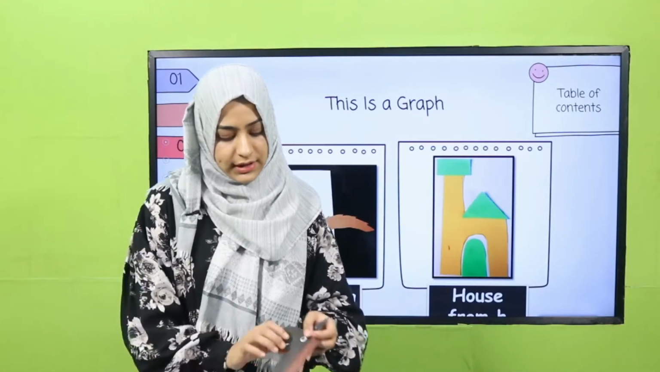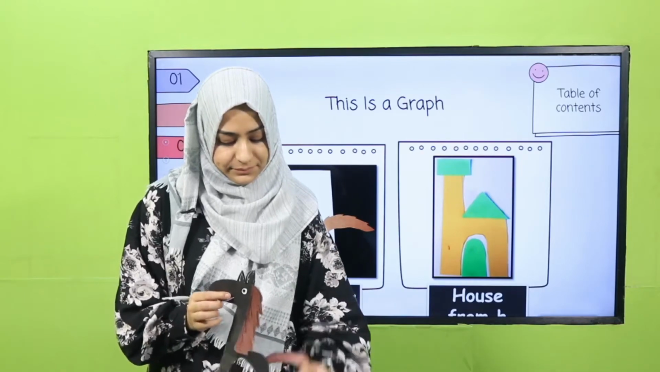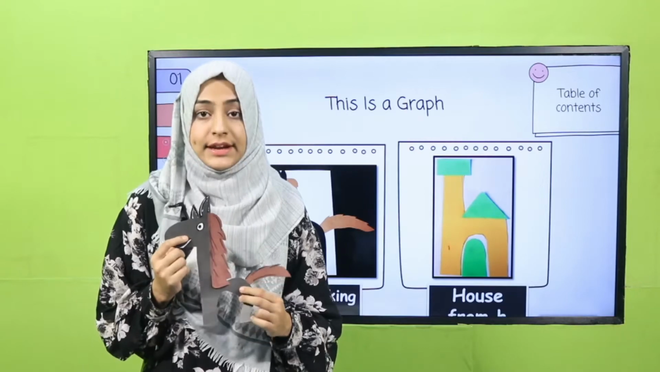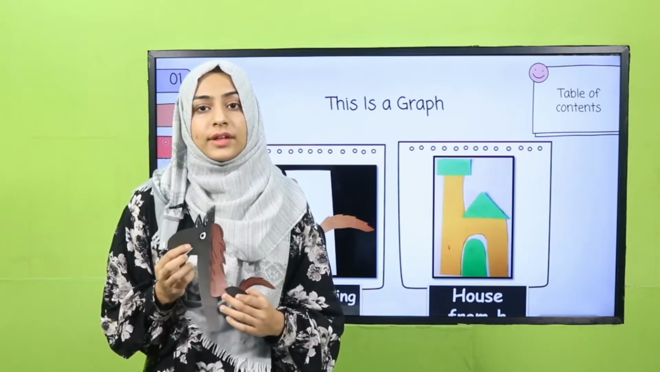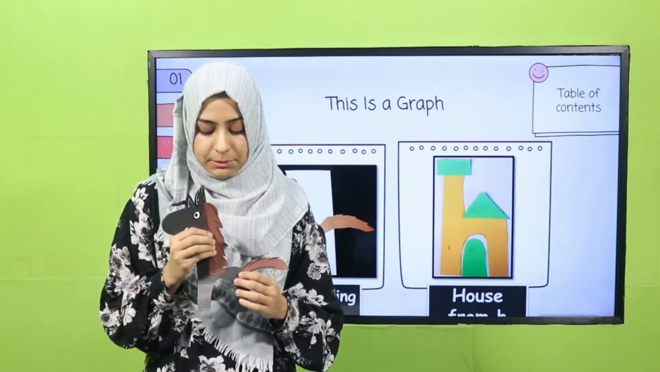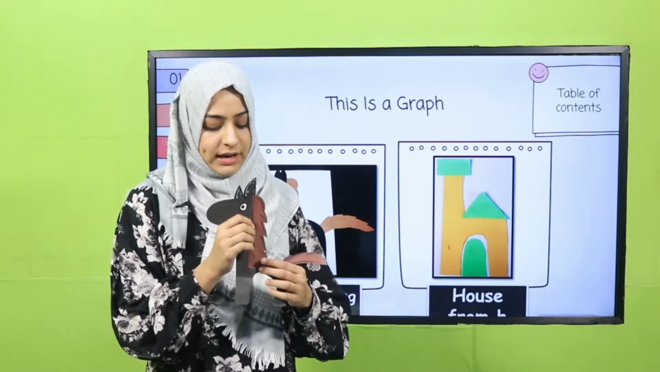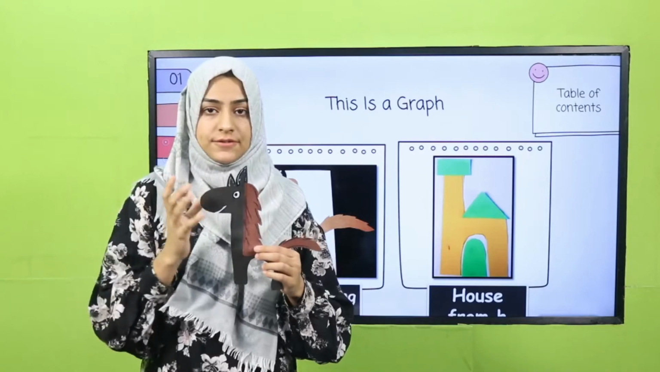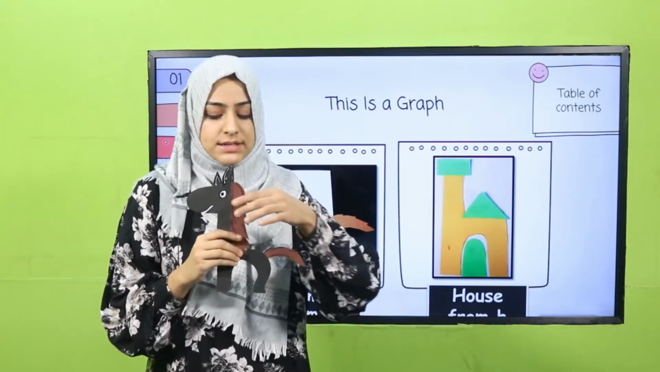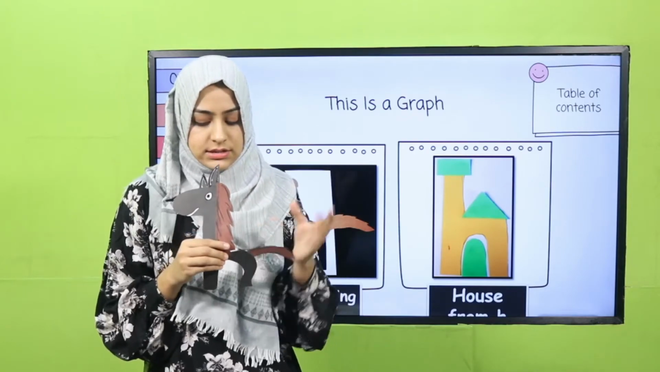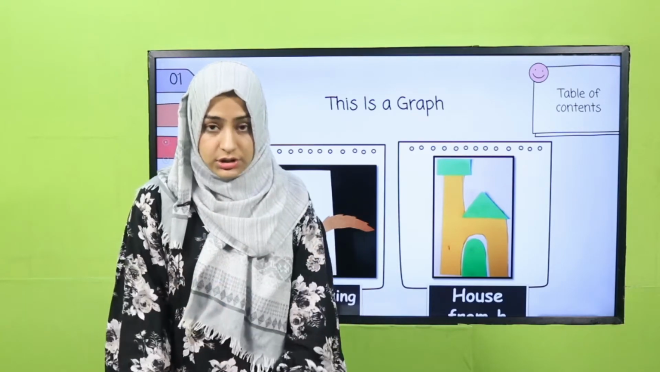Now we have a few activities. I have made a horse with the help of letter H. And how did I do that? On a black paper, you can also take dark brown paper, I have drawn an H on the black paper. Then I made the horse's face on it. Then I pasted a cut out of another color as his hair. So you can do the same as well.